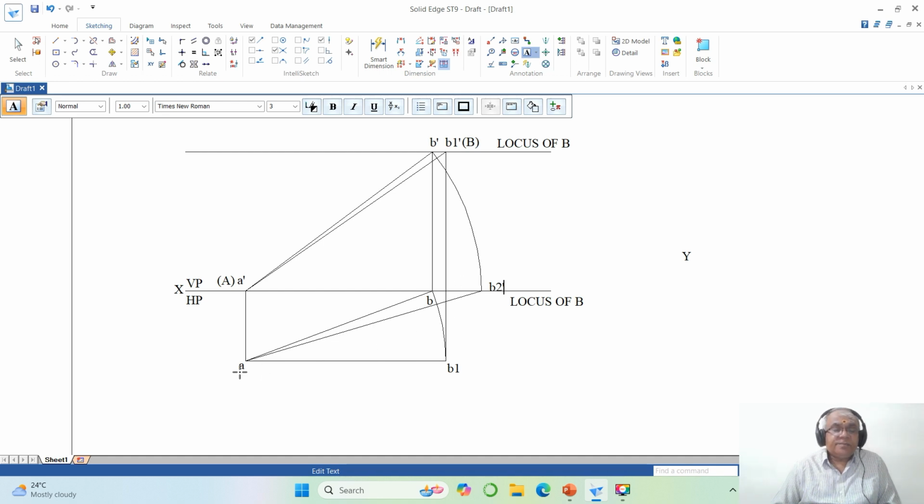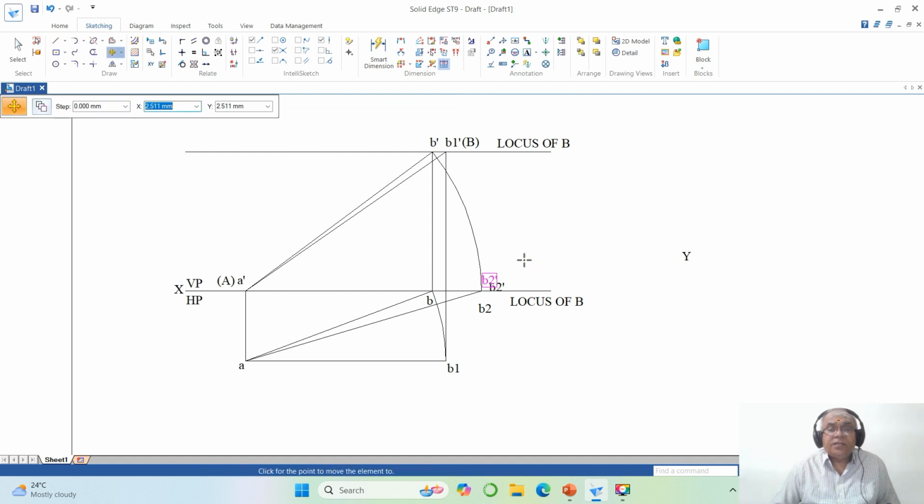Its corresponding top view, A is here and B2 should also be here only. Why? Because B is above HP by 50 and it is on VP. So you are going to get the locus of B on the XY line. So the front top view is here itself and the locus of B is here itself.